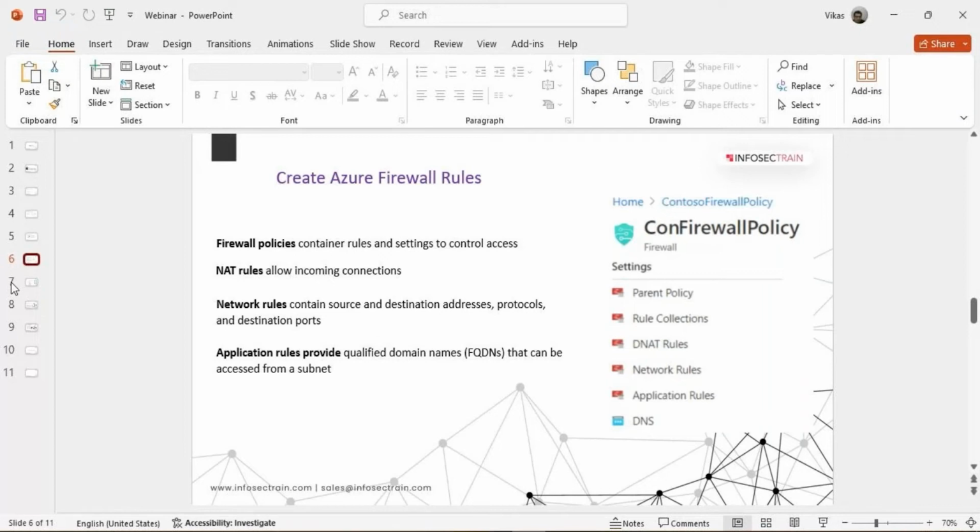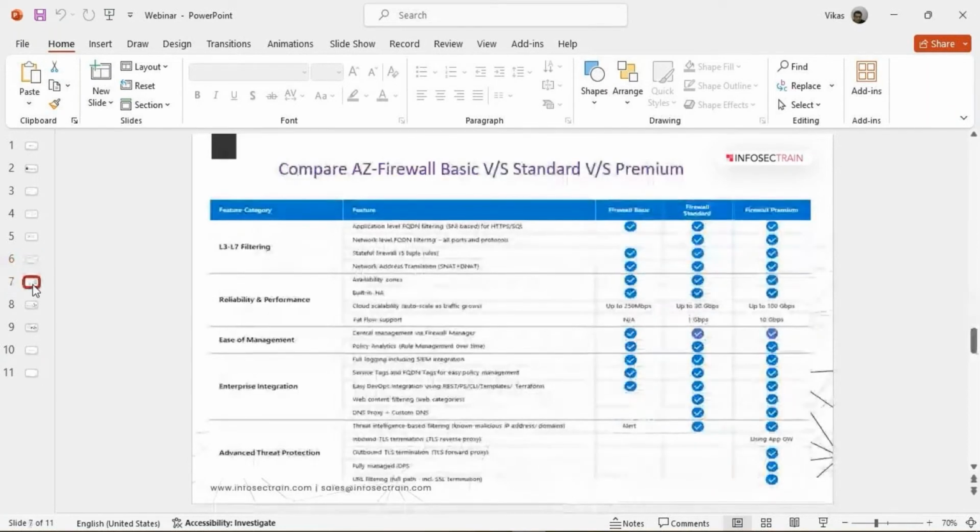So once again, any port blocking, NAT rules, network rules, network address translation, DNATs, and if you want to block any specific website, application rule, all are supported in your firewall capability. Now, when you try to deploy a firewall, we have three categories, three SKUs, as we call them in Azure or cloud terms. One is basic, one is standard, one is premium.